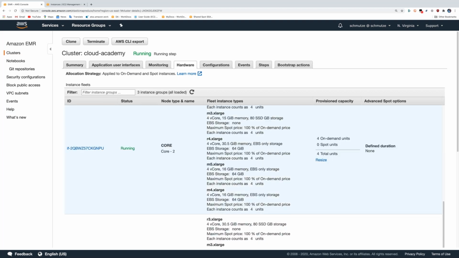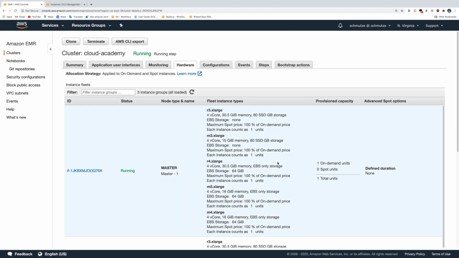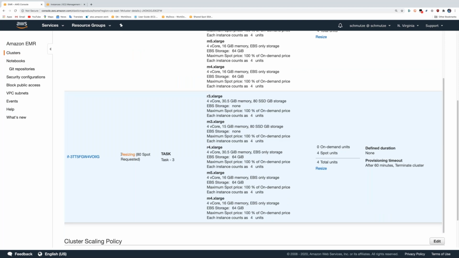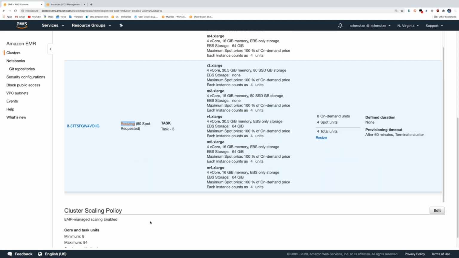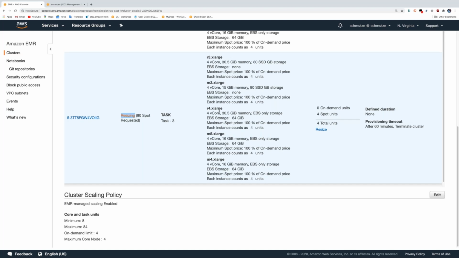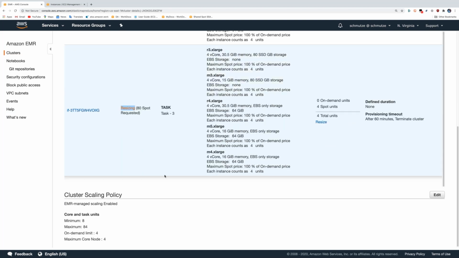So let's come back down here and refresh. Sorry, my scroll is a little bit funny. So we can see that managed scaling has picked up the fact that it wants to add more capacity. So it's actually resizing my task instance fleet to the total of 80 units that we allowed it to scale up to. We gave it a maximum of 84. 4 of those are already coming from the core nodes, so the remaining 80 are now going to be coming from the task as spot instances.